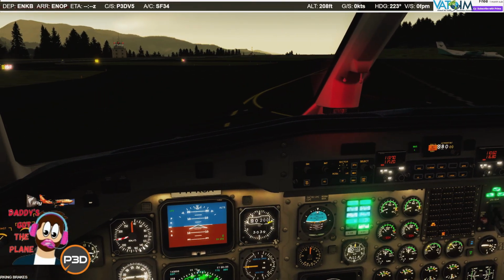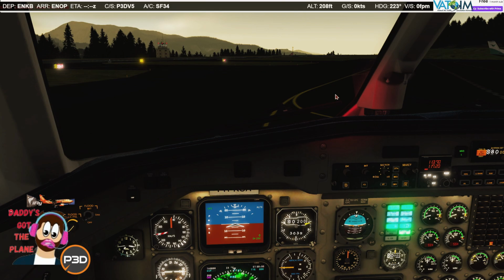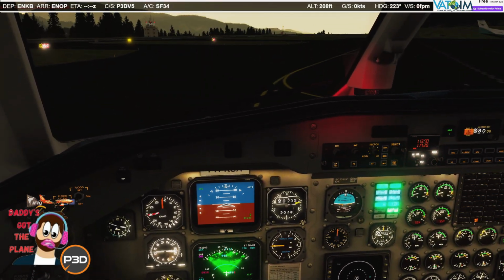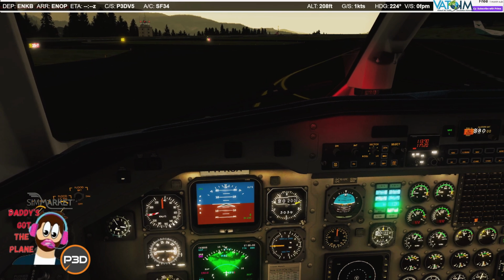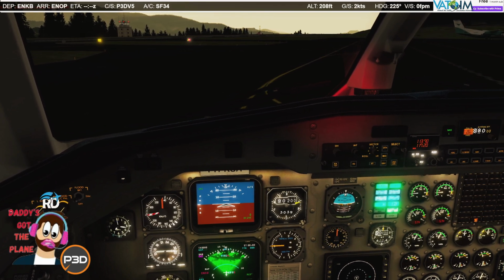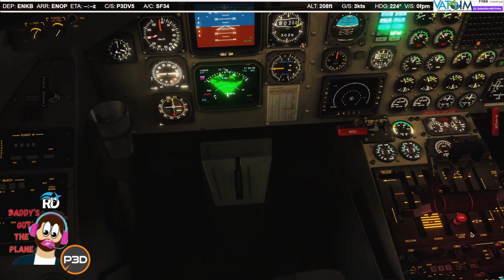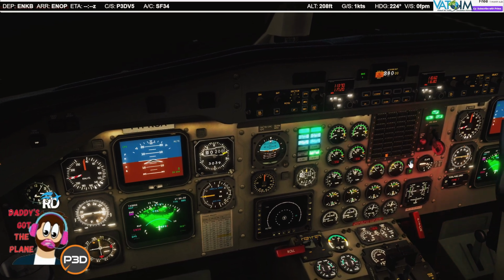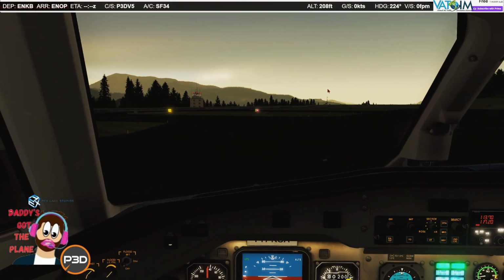Alright, let's go. Brakes off. Full forward. Probably a bit heavy. We're taxiing off. Takeoff inhibit removed. We're not moving. There we are.